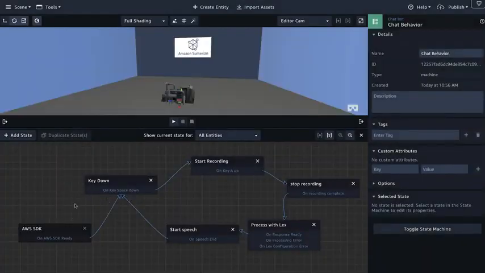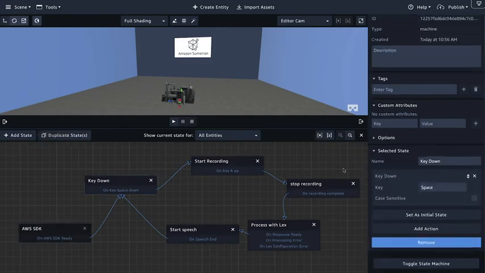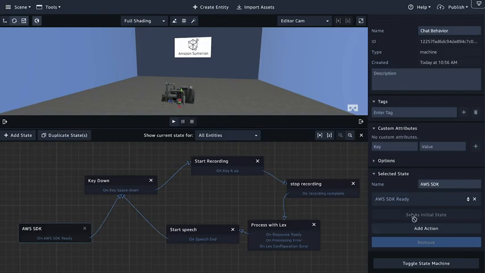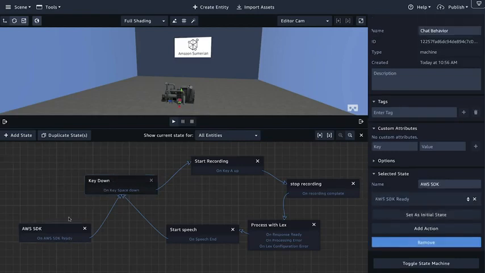One thing I forgot to mention for the other state machines is that you can change what is your initial state. So when your scene starts up, what is going to be the initial state? For this one, we want AWS SDK. It's already set as the initial state, but say I wanted to switch that, I would select it and then select set as initial state. So that's just something to keep in mind: if you accidentally change which one is the initial state, that might solve a problem if you're running into one.